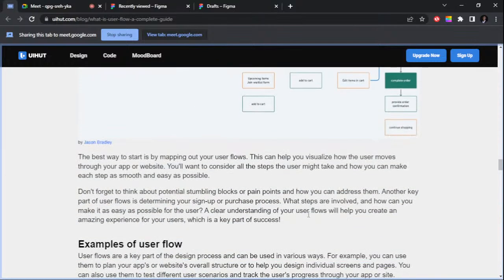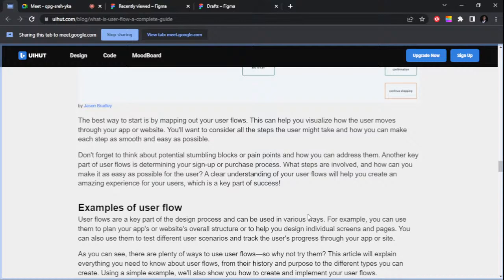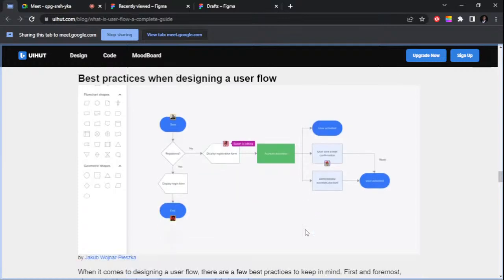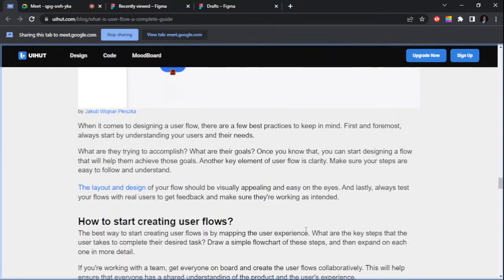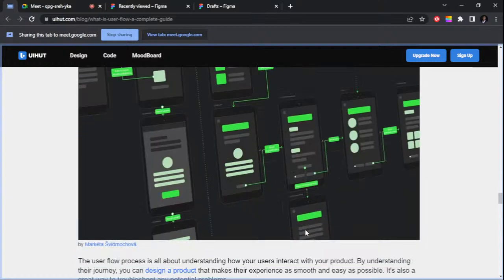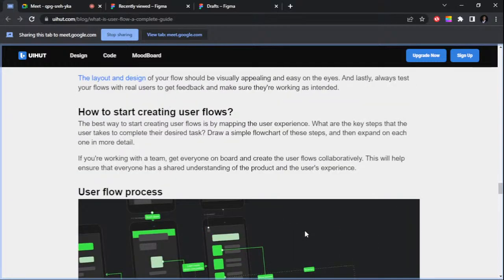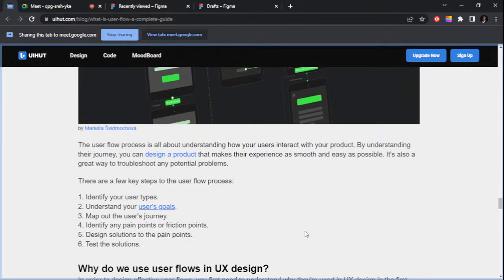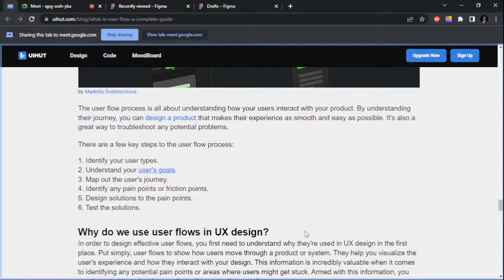Now let's look at how to map out a user flow. Now the best way to start mapping out a user flow is this can help you visualize how users move through your app. We already know that. You want to consider all the steps that users might take and how you can make each of them as smooth and easy as possible. Now, examples of user flow, best practices when using user flow. Alright. How to start the user flow process. Okay, yeah. So let's look at the key steps of user flow process.